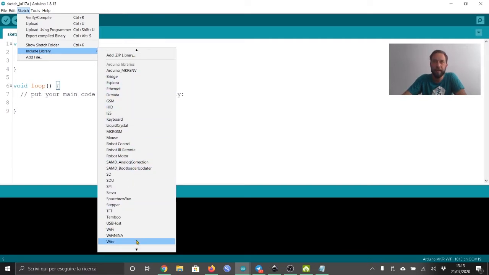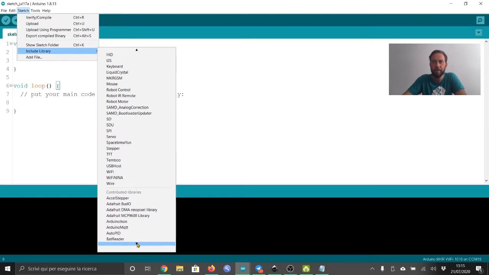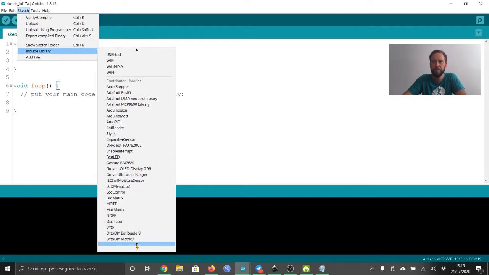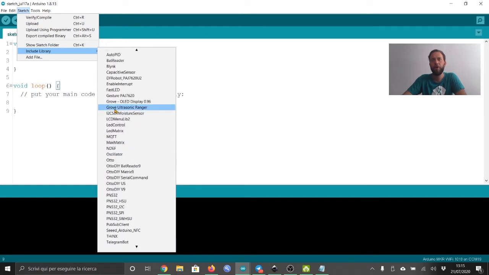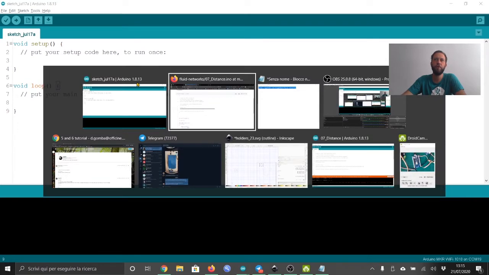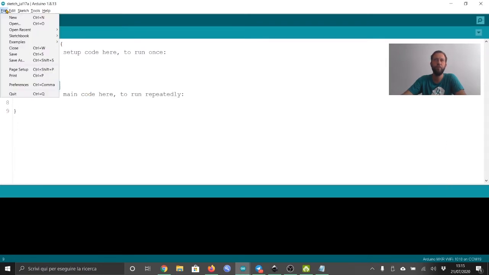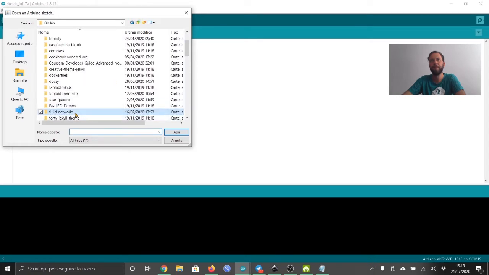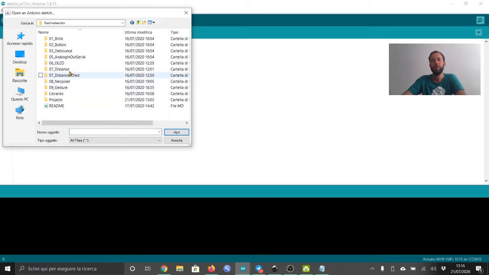So if you see here ultrasonic somewhere in this second contributed library part, Grove ultrasonic rangefinder, then you will be able to run this example code. So if you download all the folder of the Fluid Networks workshop, you will then be able to open it. Distance.